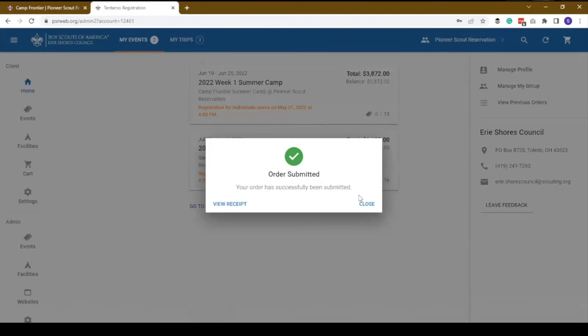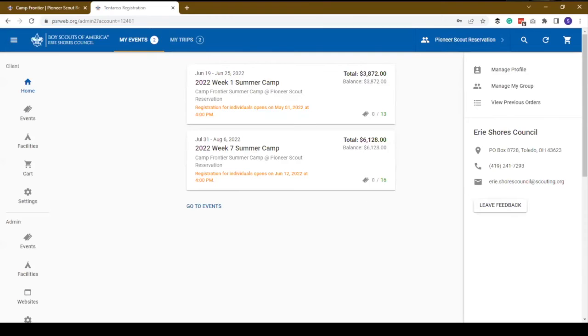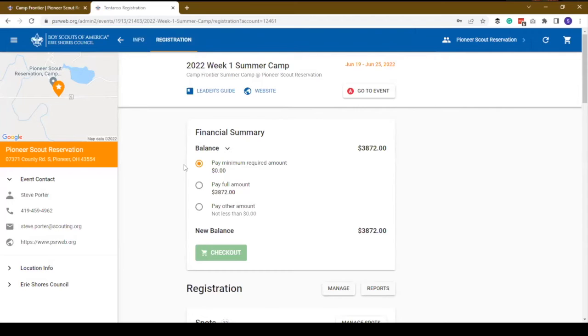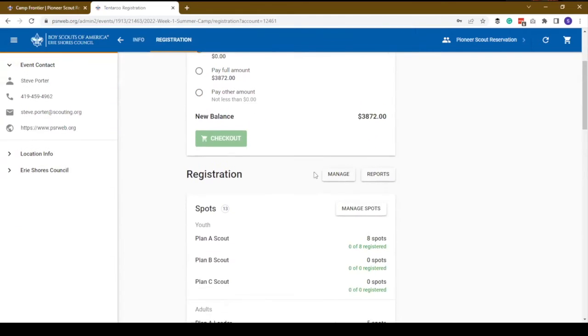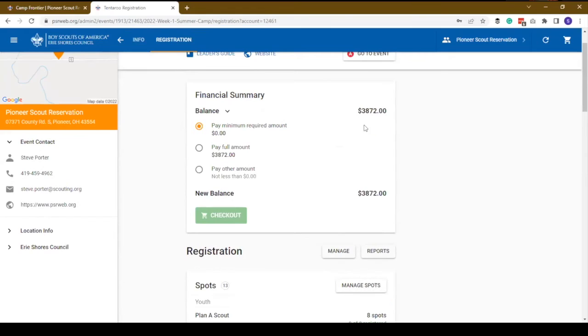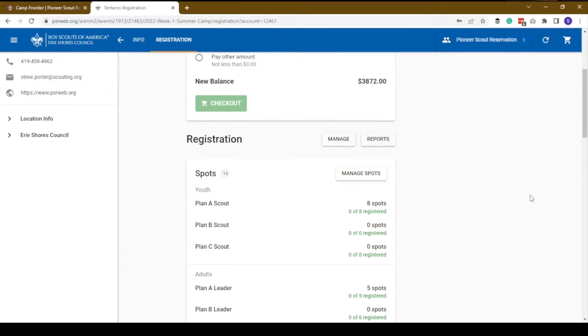We've placed the order. We're going to hit close, and it's going to take us back to the home screen again. We can click on week 1 of summer camp that we were editing, and now you can see that red box is gone. Our changes have taken place. We have 8 scouts, 5 adults now, and look at that total. I think it was around 4,000. Now it's down to 3,800. So that changed because we changed how many we're bringing, so that changed our price. So that's how that works. That's how you would manage spots or request equipment.